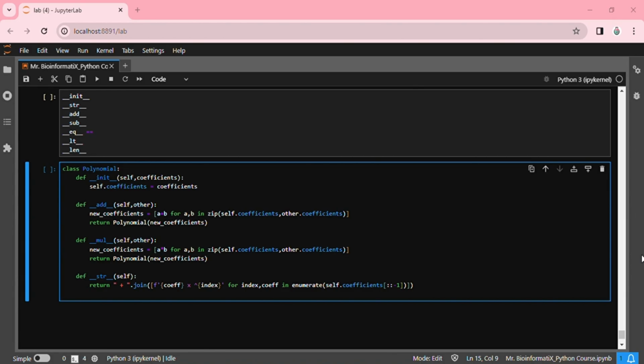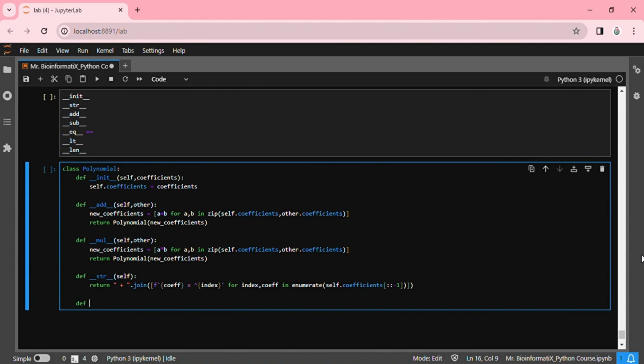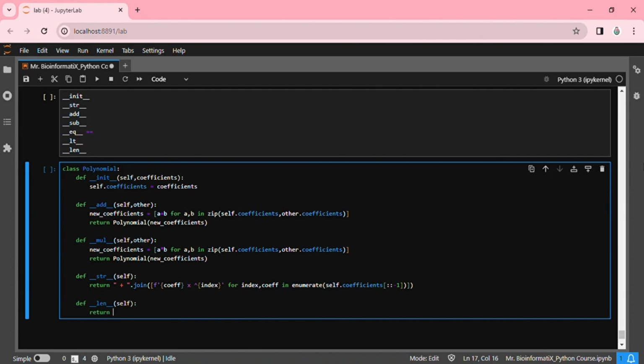And now let's implement the length method. Def __len__, so return len(self.coefficients).